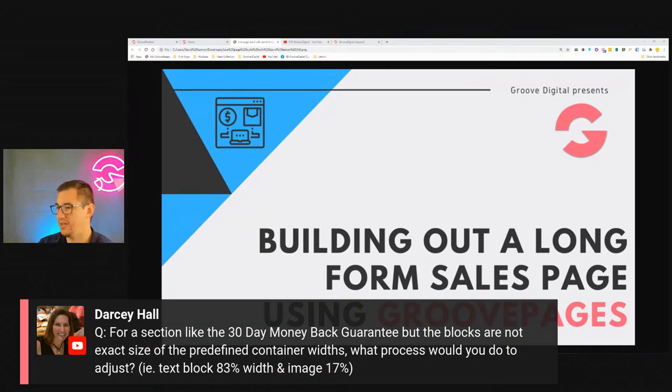For a section like the 30-day money-back guarantee, but the blocks are not exact size of the predefined container widths, what process would you do to adjust text block 83 with image 17? What I would do is I would suggest you to use the blocks that are predefined. Like what I did is the big section was for the text, and then the small section was for the image. These are pre-made blocks. There are also other pre-made blocks that have this type of style, which already have content in them. But in case you would create that yourself, it would be hard, because we don't have that type of modifications available yet inside the builder.